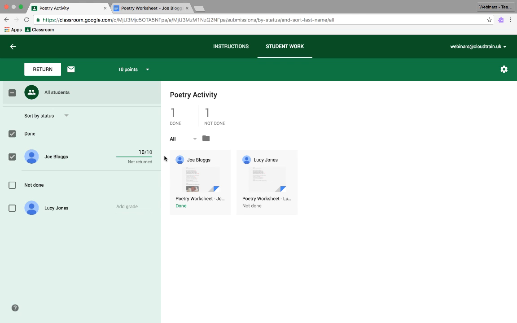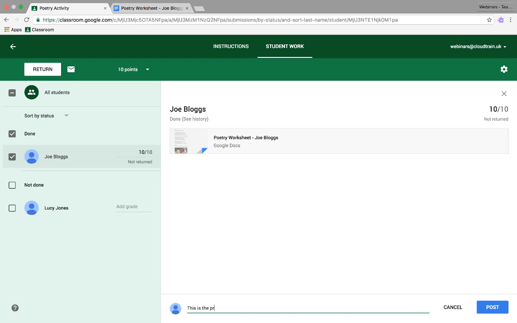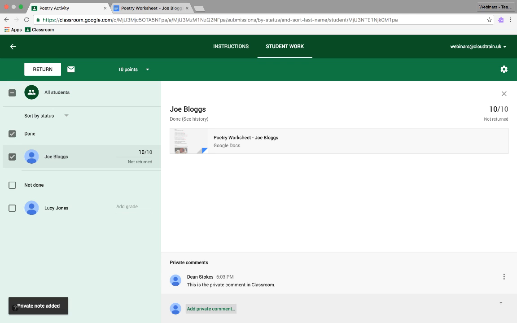Now Classroom also allows you to leave a comment that's private to the student right here on this screen. So if I click on Joe's name here on the left hand side, it shows me his document and the grade that I've given on the right hand side, and at the bottom it says add private comment. So I'm going to type something in here and I just click post.